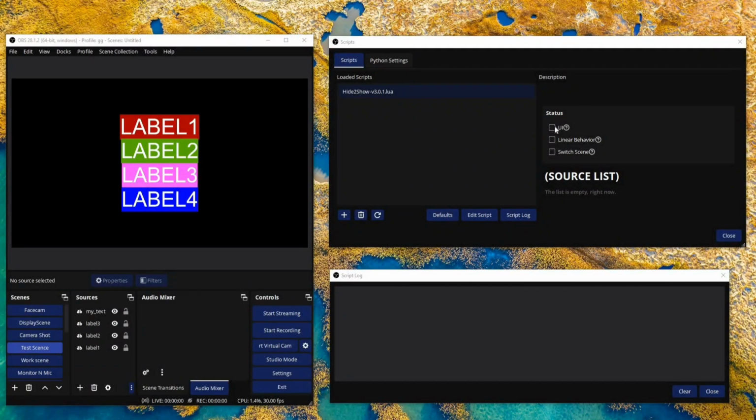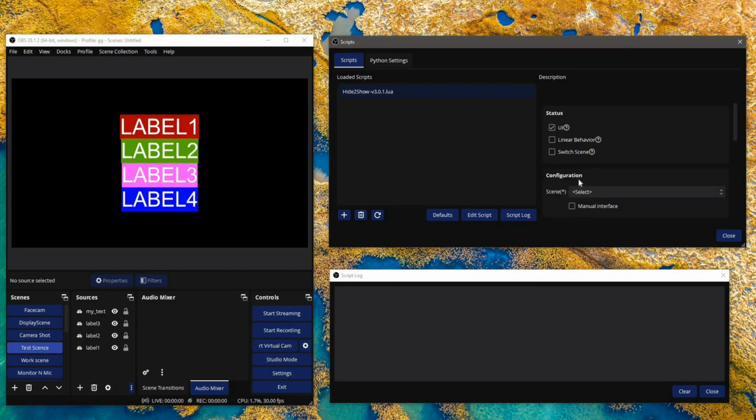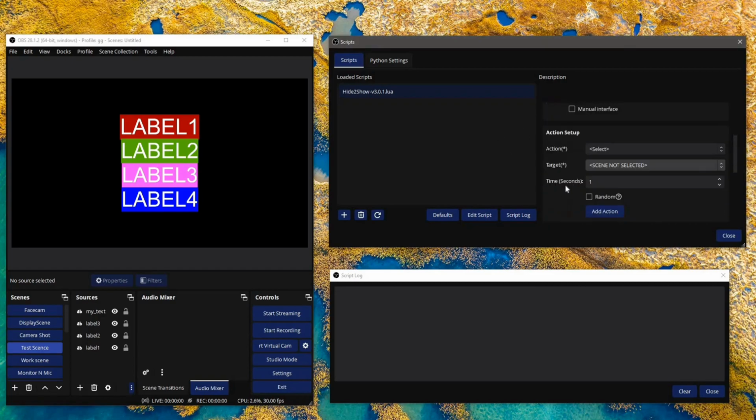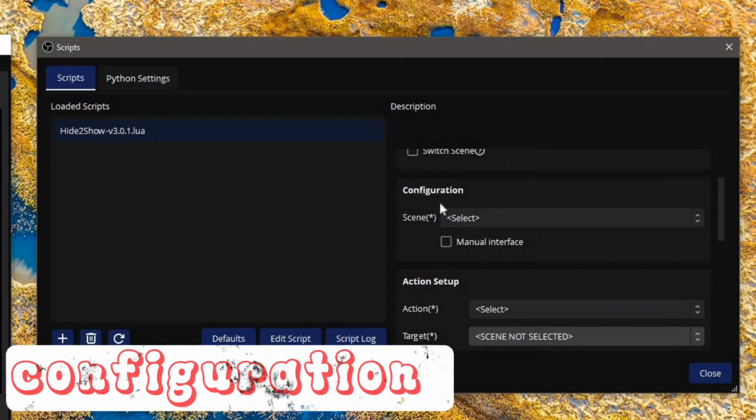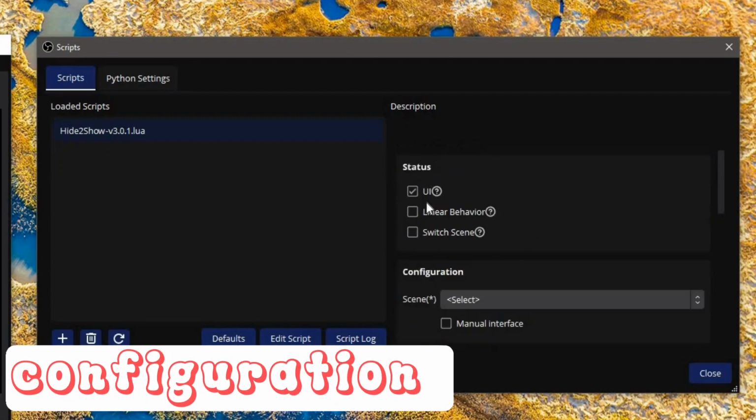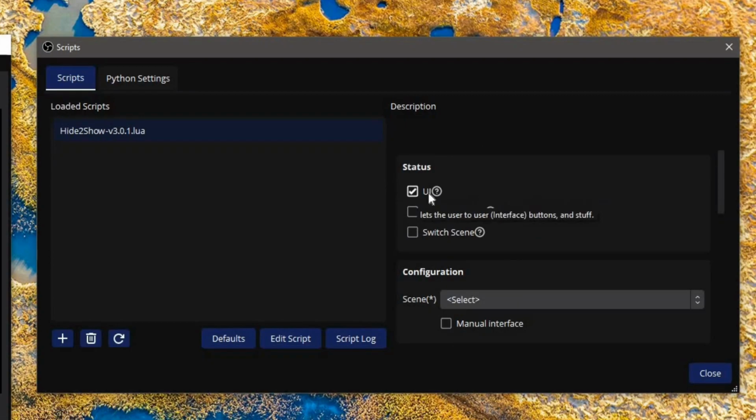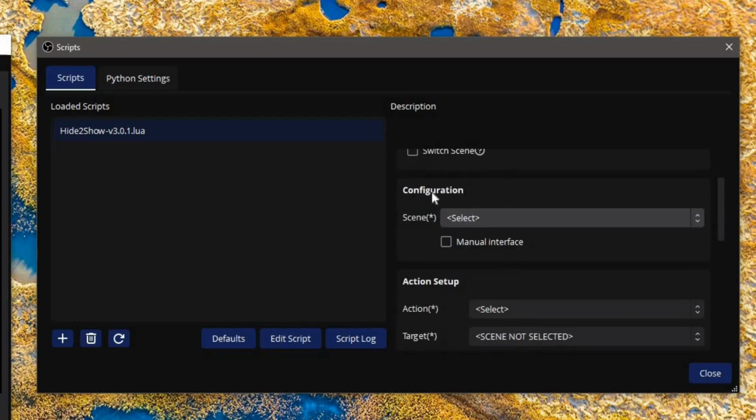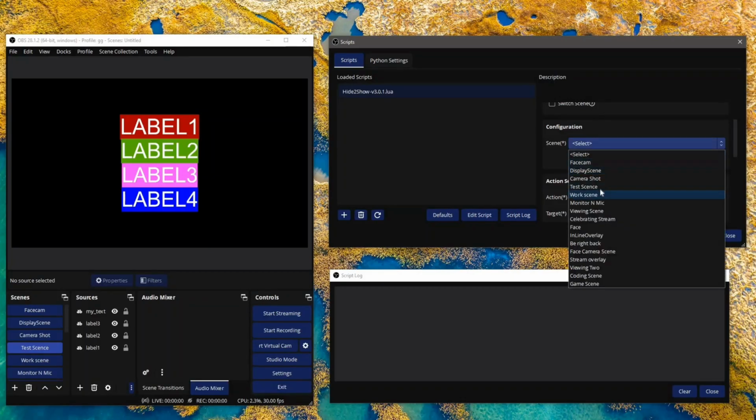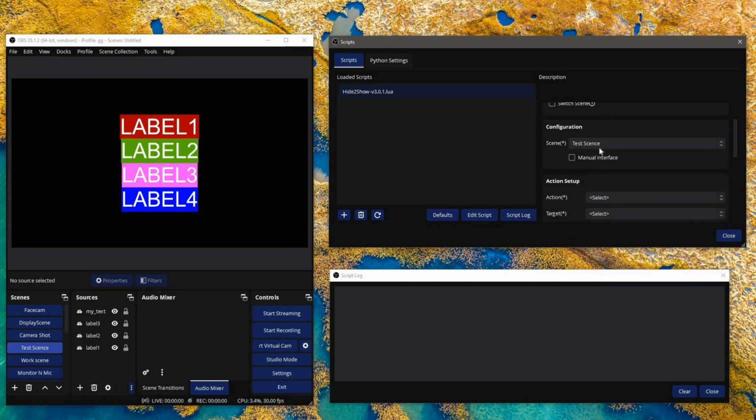Alright, so I'm going to show you guys an example of how you could use this. I'll try to do this very quickly. So here we got a configuration. Once you click the UI, once you toggle this on, it's going to show you the configuration, which is where you're going to select the scene that you're working with. In this case, I'm working with test scenes.